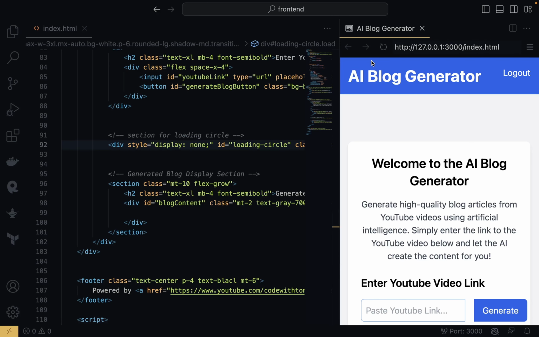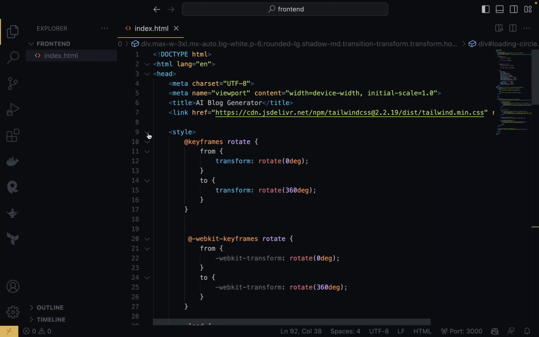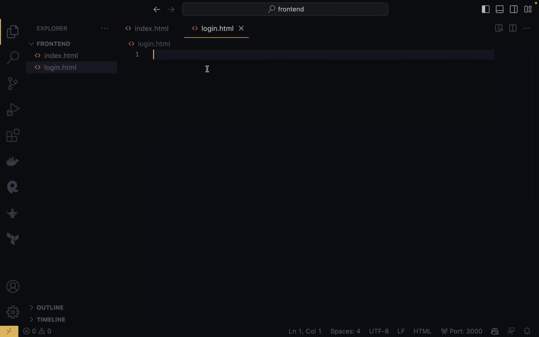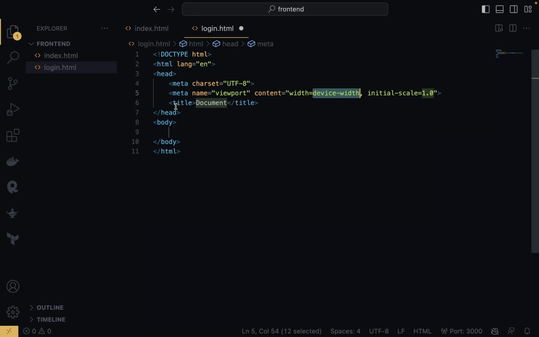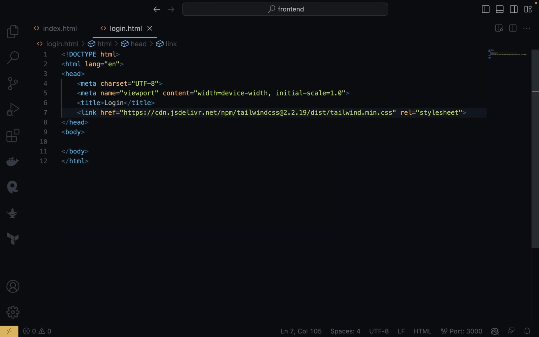Now the next thing that we're going to do is to create the template for our login. So we're going to have a login and sign up page. Let's start by creating the template for our login page. So I'm going to quit this, open this up, and create a login.html file. In here, I'm going to do exactly the same thing and open up this basic boilerplate. Then I'm just going to change this title to login. And once again, I'm going to use the TailwindCSS CDN, so I'm going to paste this in right here.